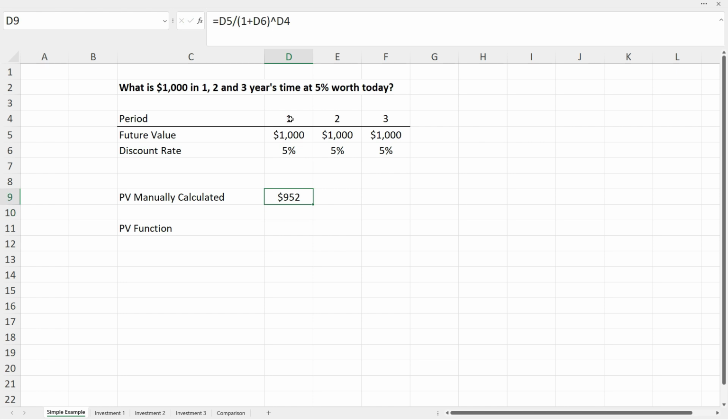Okay, so there's the formula there, and the answer we get is $952. So what this is telling us is that if we receive $1,000 in 1 year's time, it's only worth $952 in today's money, assuming a discount rate of 5%. And that's a perfect example of how the value of money decreases over time due to things like inflation.